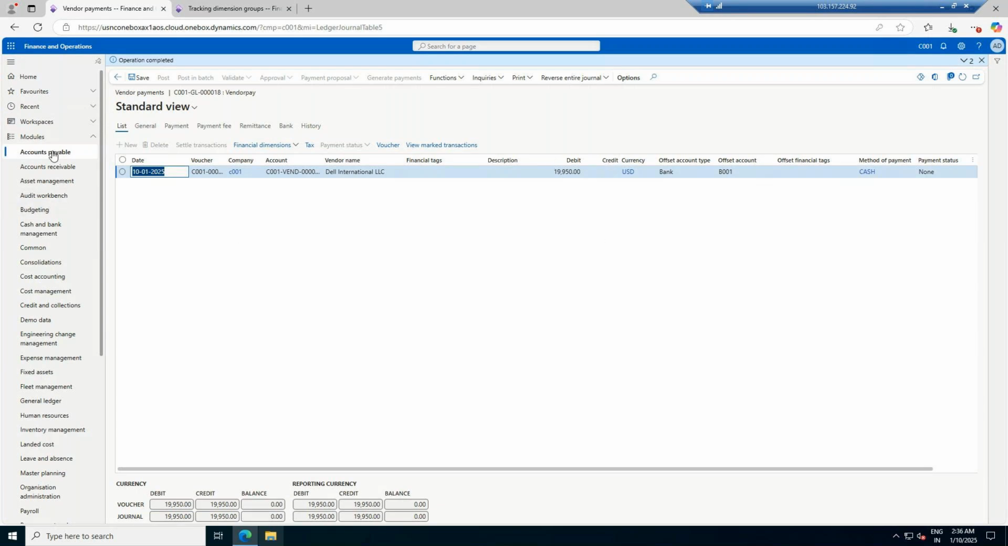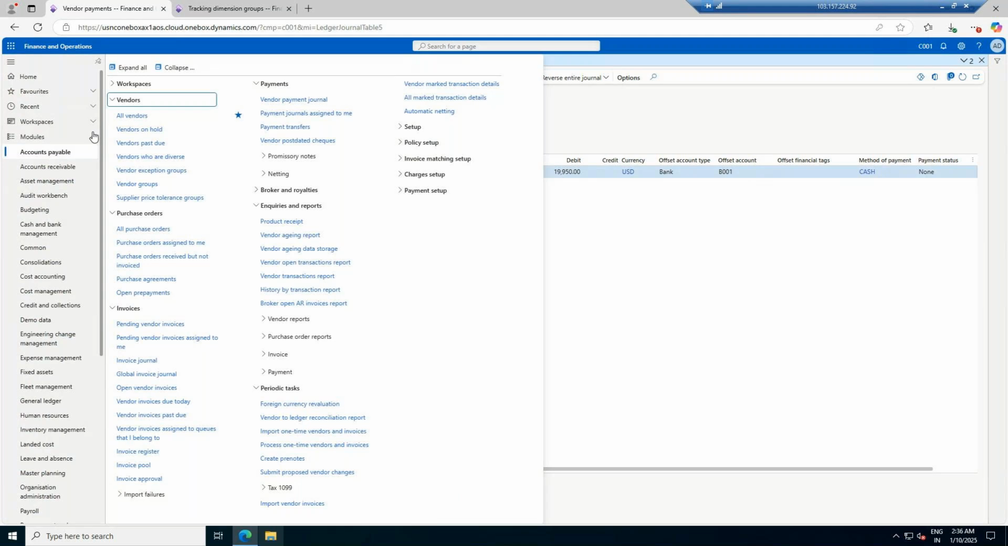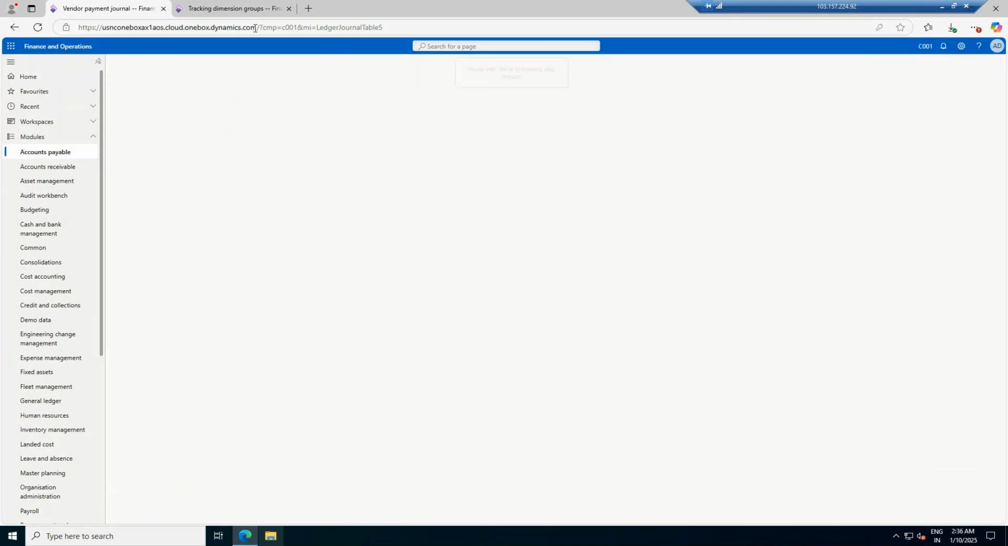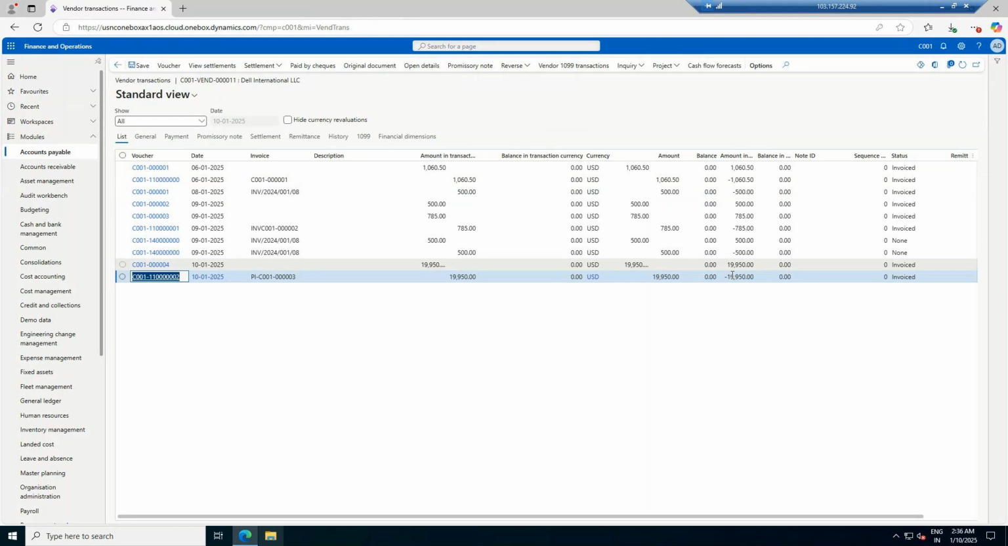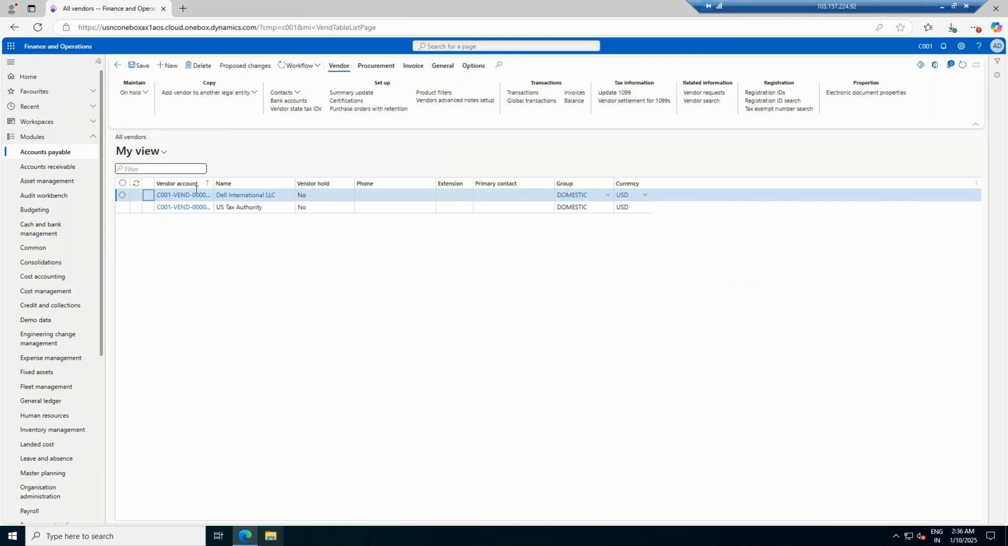I don't think so. If you go to the all vendors now, you can see that the transaction is now happening. 1950 payment to customer. Okay, so everything is linked, and you have a net balance of zero values. So this will help you out in the process.